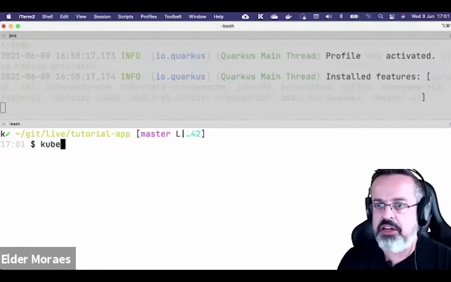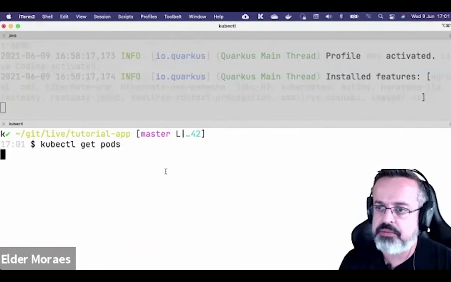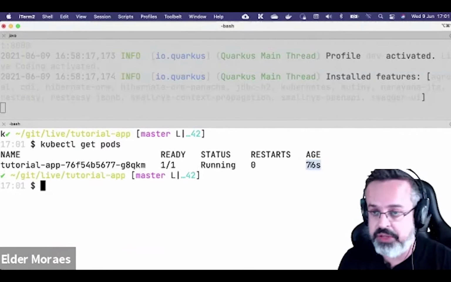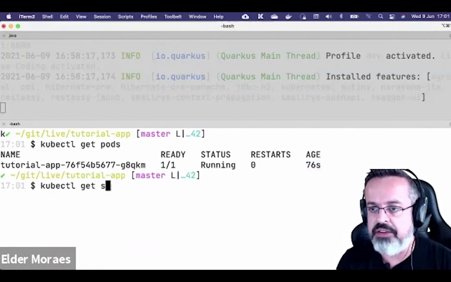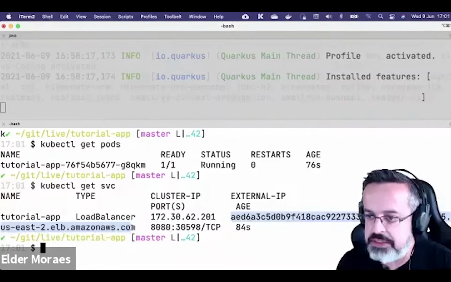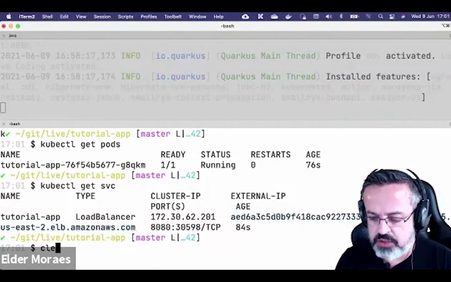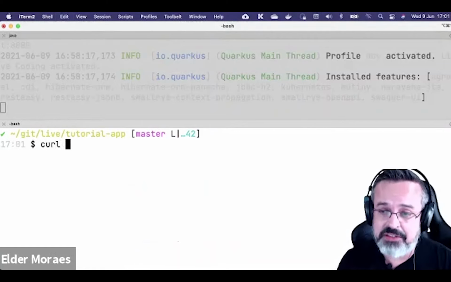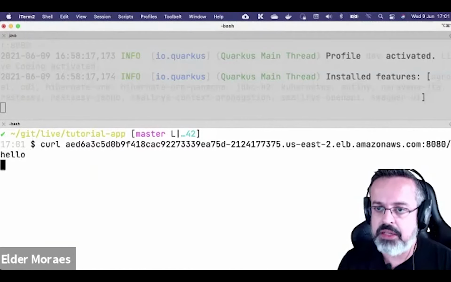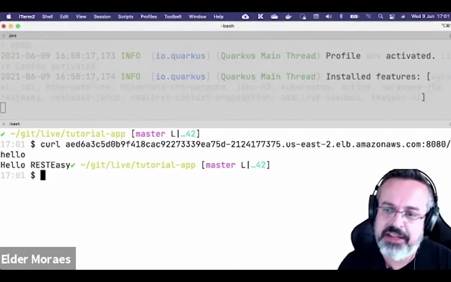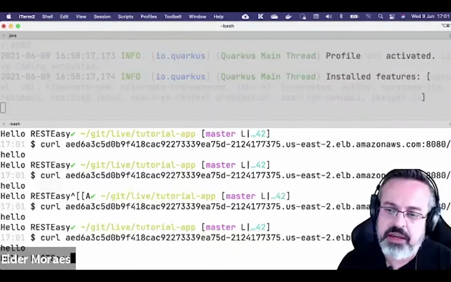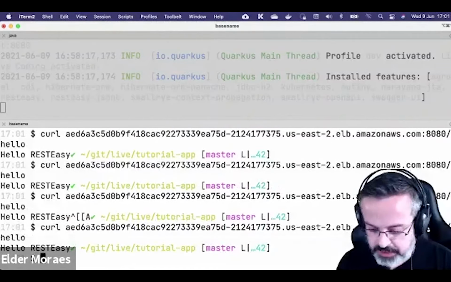Let me check here if I have my pods working. Get pods, yes, 76 seconds. So this is the pod I just created. So I should also have a service. Yes, I have the service here, 84 seconds. Let's try to call this service. Sometimes it takes one or two minutes, but sometimes I'm a lucky guy. Yes, today I'm a lucky guy. So it's already available. So I have my project that I just created and it is available on Kubernetes.